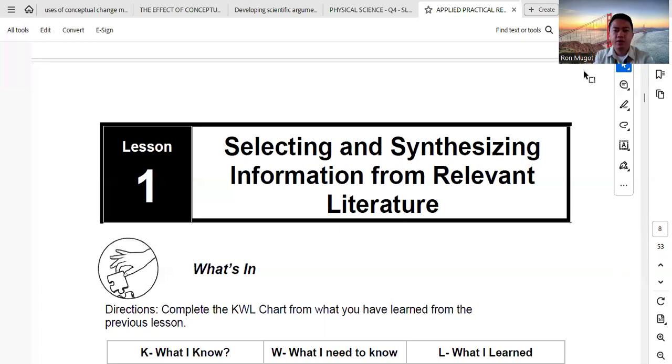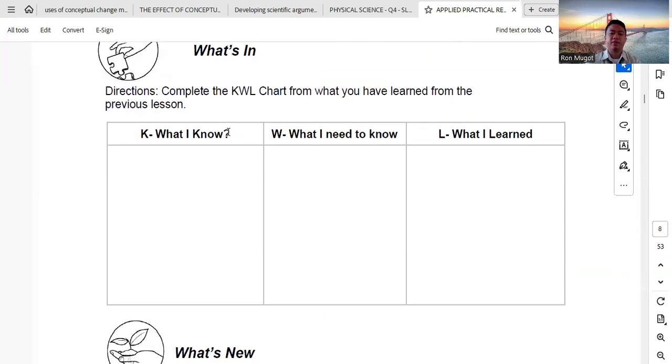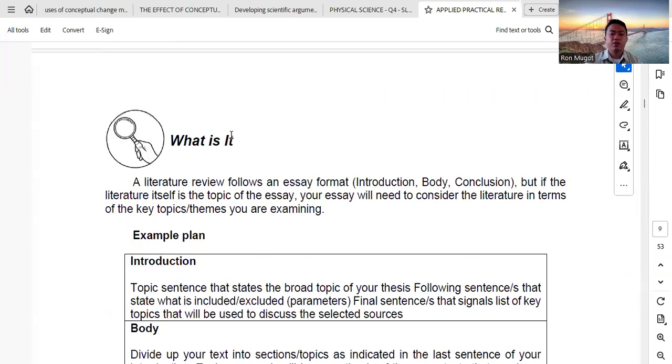Good morning, everybody. We are now in the lesson one lecture for Practical Research 1, in terms of selecting and synthesizing information from relevant literature. This is very important to determine and define relevant sources of information, especially in practical research, since you are looking for information that is credible, reliable, and authentic.